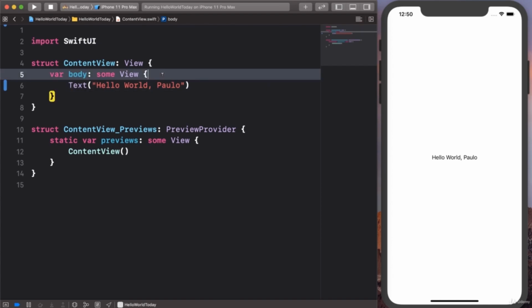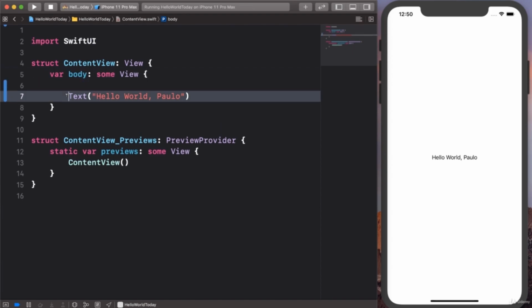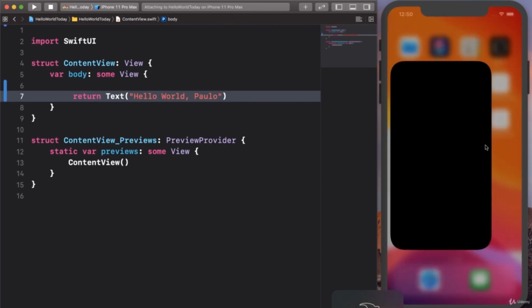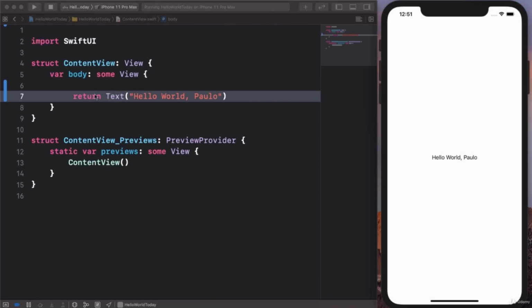Now, there's a different kind of syntax here, because you could ask, where is that return? Yes, we could have said something like this, return as such. That still works. In fact, if I save and give it a run, it still works fine, no problem. But with the new SwiftUI, you don't have to add this return keyword. It's assumed that you're returning something inside of this body.